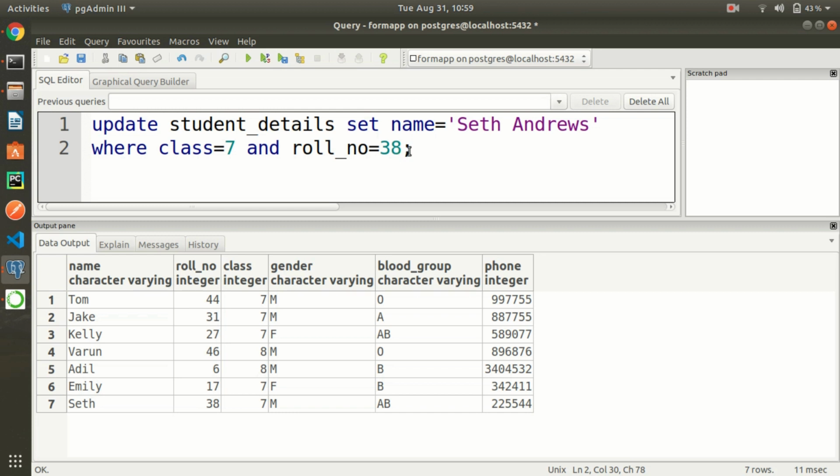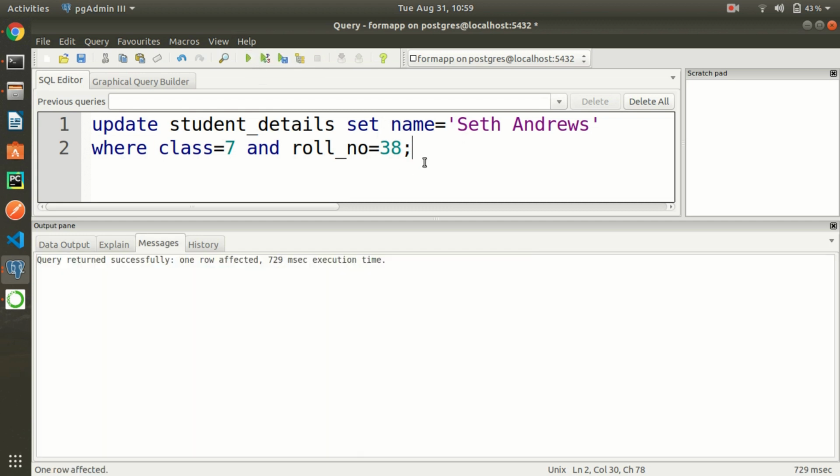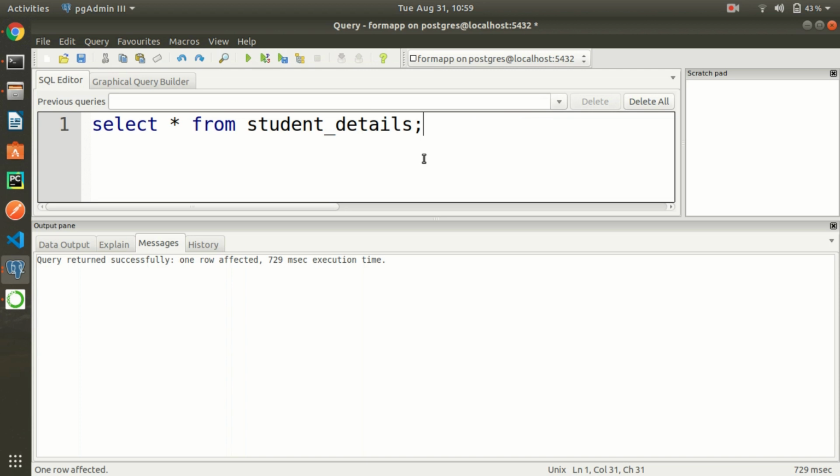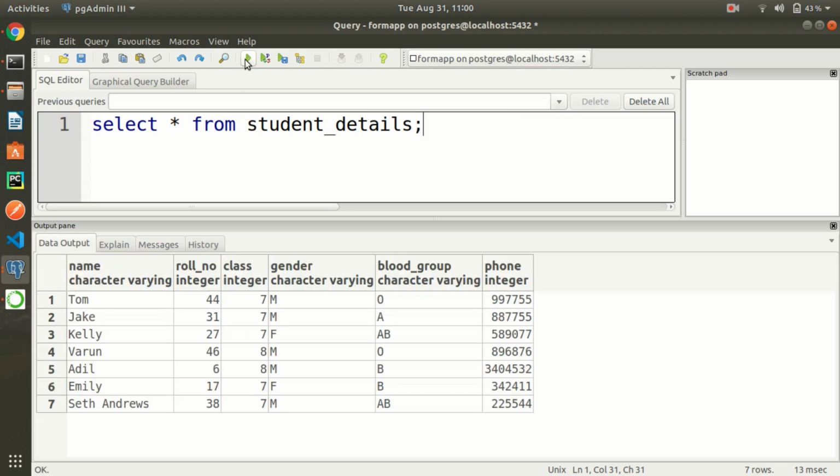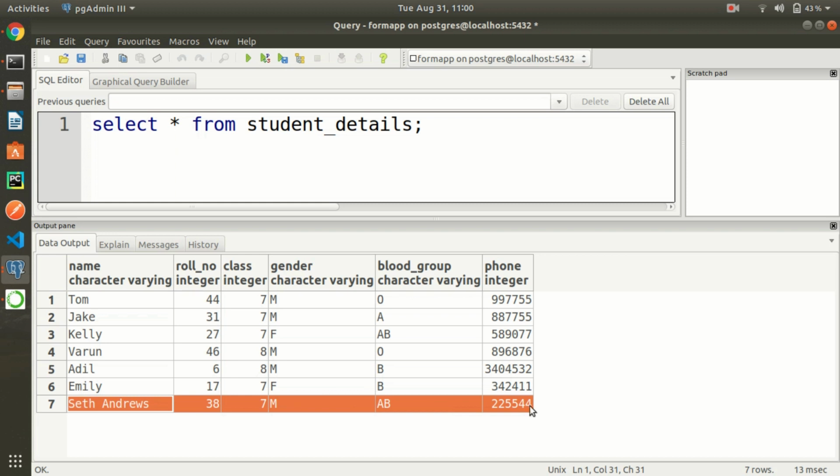So we are making sure that we update only one row, and once we execute this query, we will see the execution was successful. And if we run our student details table again, we will see our name Seth has been changed to Seth Andrews. So that's how we update a row in SQL.